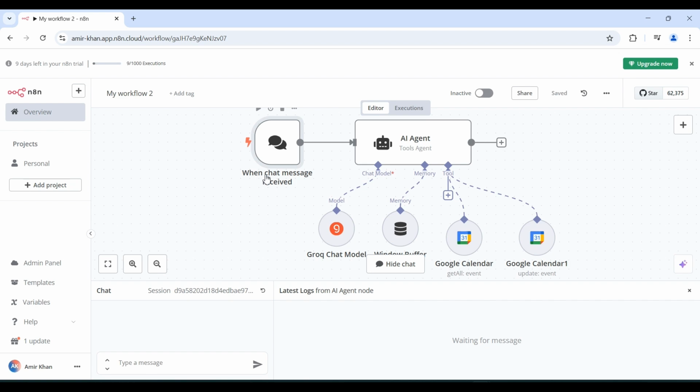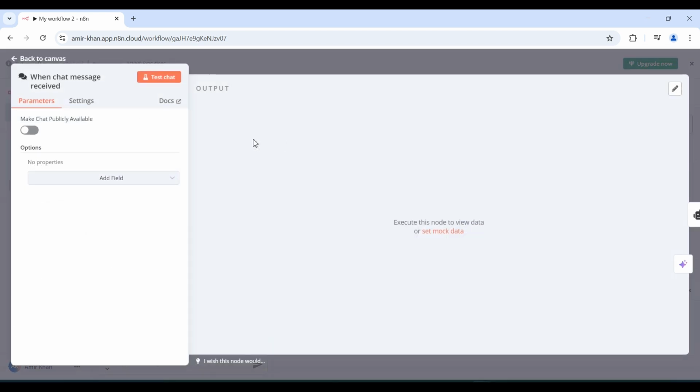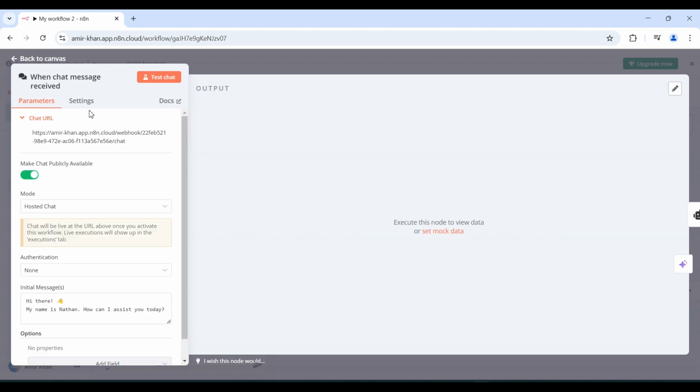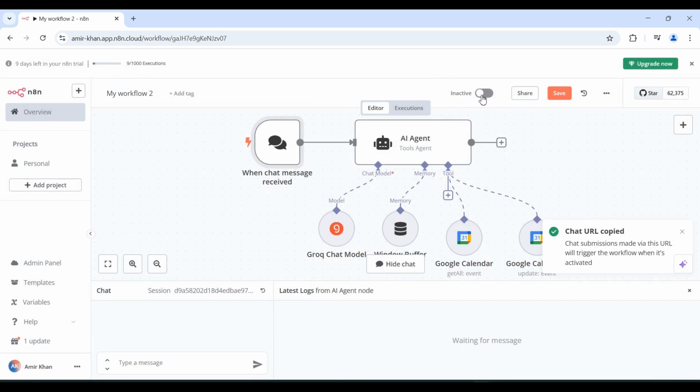So for that, we'll click here on the first item, which is when chat message received. Double click there, and click here on make chat publicly available. And just click here on the hosted chat. And for the initial message, you just put any initial message. I will say that my name is Amir. How can I assist you today? And make sure you copy this URL. Once you copy the URL, another thing you'll have to do is to click on this toggle bar, inactive, to change it to active. Click on got it. Okay, and now we'll be using this agent in the web interface.